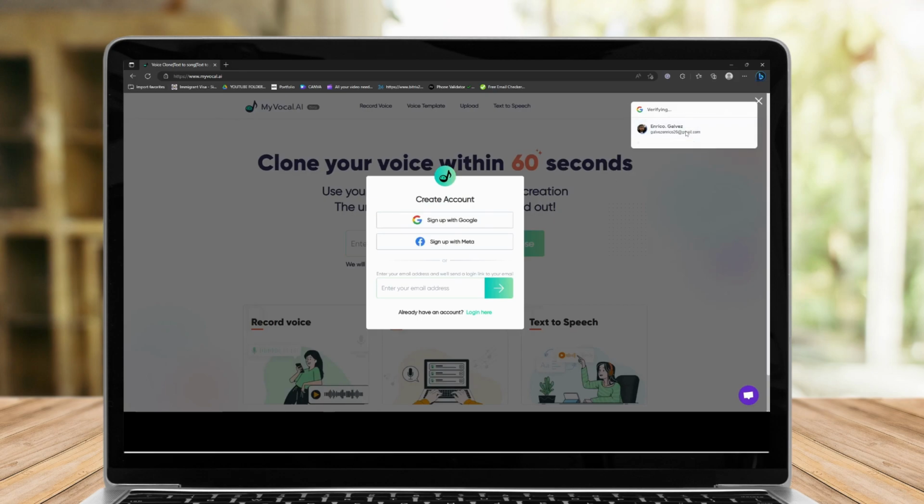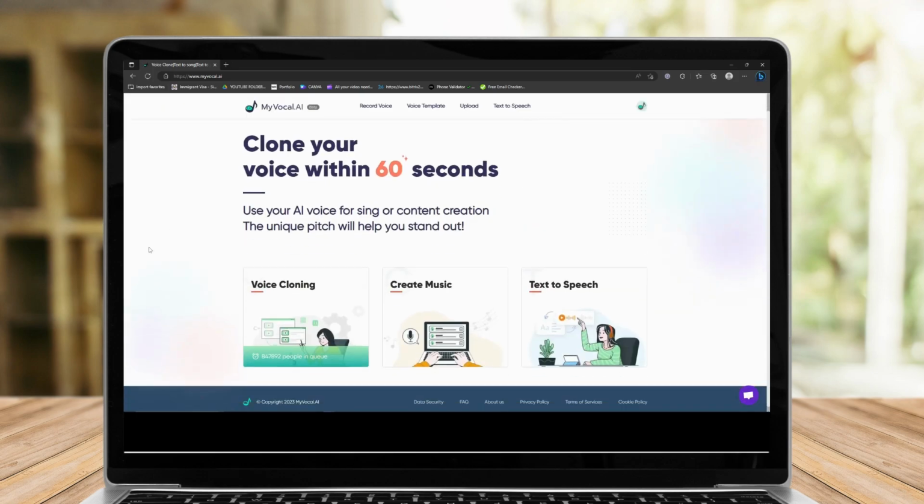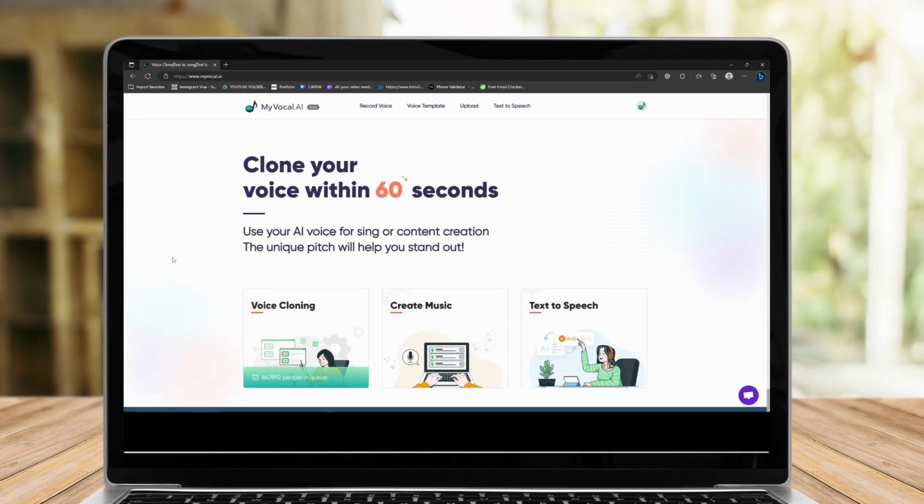I'm just going to use my Google account here because I already created an account. And if you're a first timer here, just create an account. They will send you a verification code. That's why it's really important that the email is really active and validated.